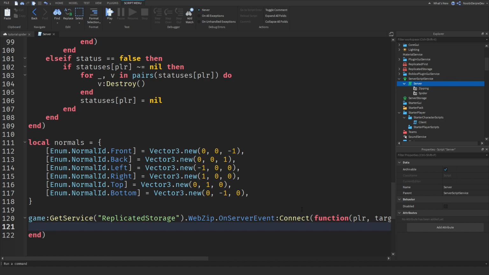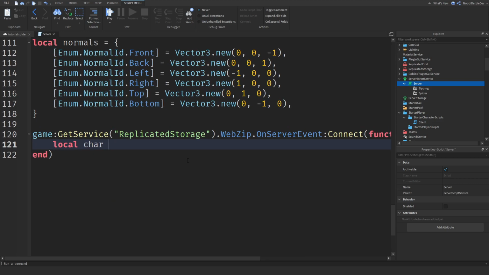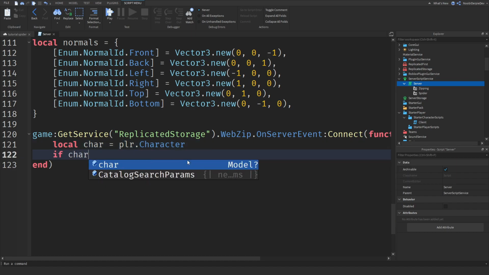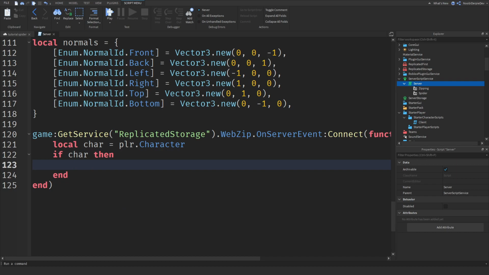So first of all, local character. We have to get the character of the player. So local character is equals to plr.character. Now we're gonna check if you have a character. So if character, then. So now you have a character, and we can continue.